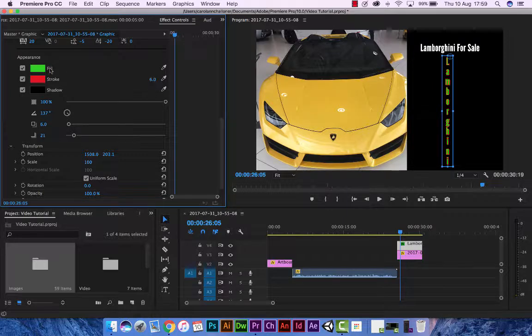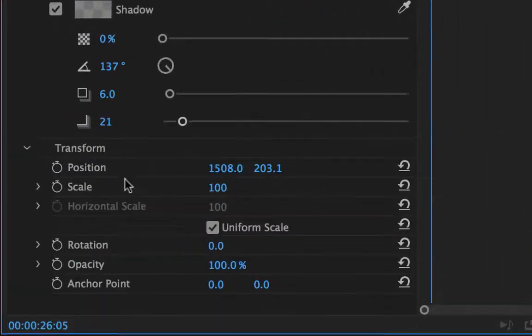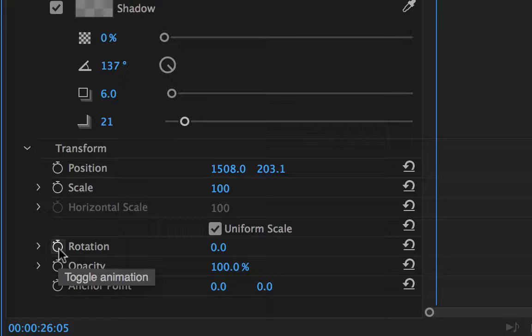You can do that with anything. Anywhere where there's a value, you can change it using your up and your down arrows. And again, click and drag. At the bottom here, what you can do is you've got your rotation.